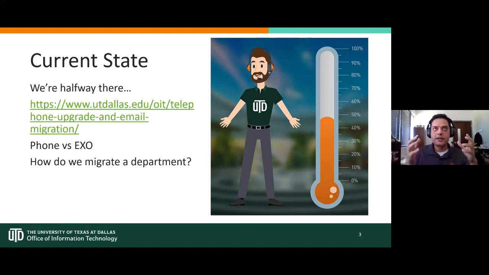Now, we're humans, so there's going to be a chance that we might miss a few, or we have some human errors, but that's okay. We have a way of fixing that. If you notice that you're supposed to be migrated and you don't see the phone icon on Teams, that's all right. Just let your IT person or somebody in your department know, call the help desk and let us know. And we're happy to make sure that that gets resolved quickly.